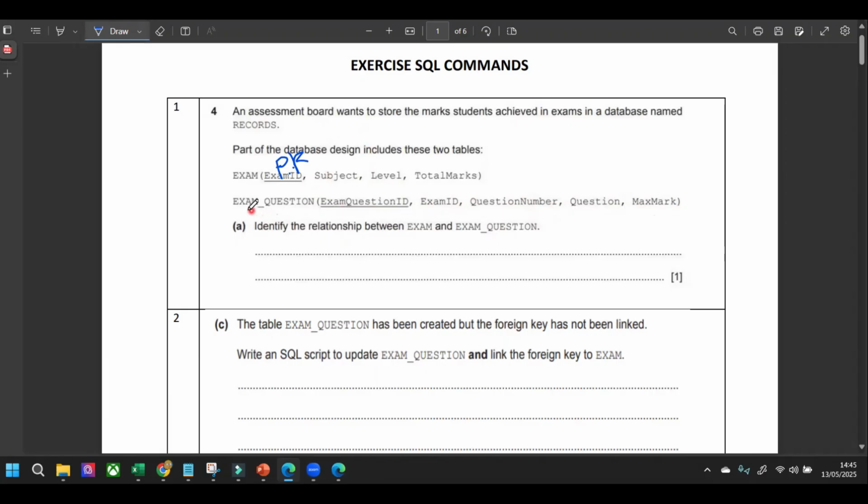Now, inside exam questions, we have two keys here, right? So, which one is the primary key and which one is the foreign key? As you can see, exam ID is already taken inside the exam table. So, exam ID in exam questions is the foreign key. Exam questions ID here is the primary key.